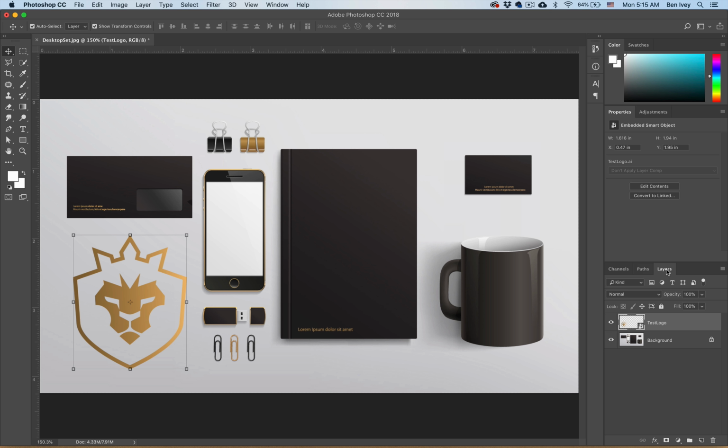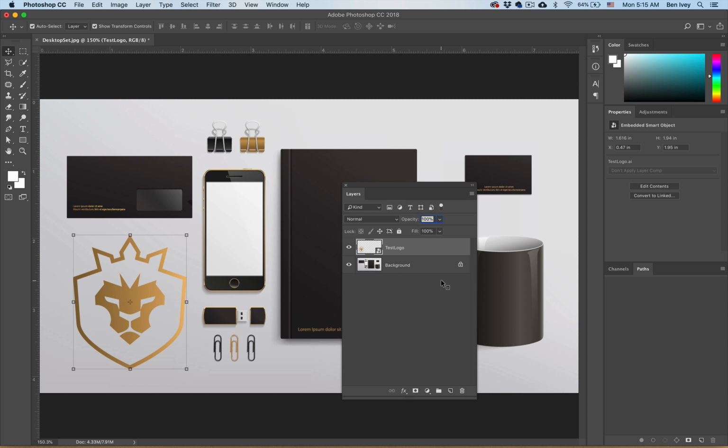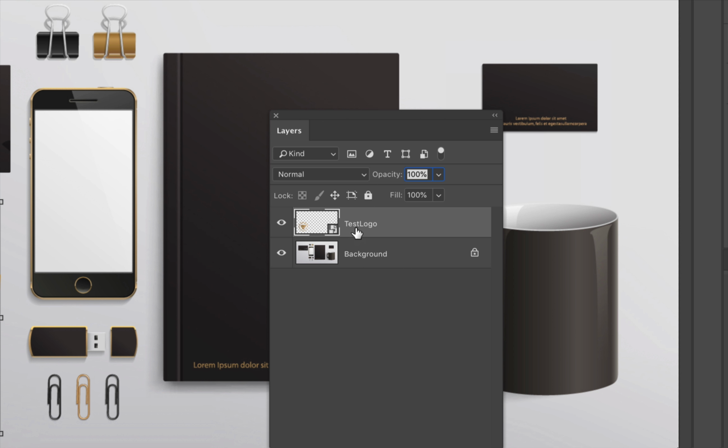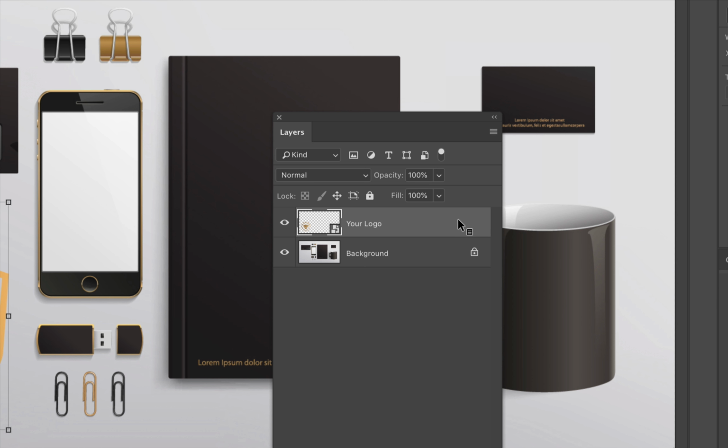If you'll notice in the Layers panel, the layer is now named Test Logo. If we want, we can double-click it. Let's rename it to Your Logo. From here, all we need to do is make copies of this logo and place them, size them, and distort them however we need for each of the different objects.